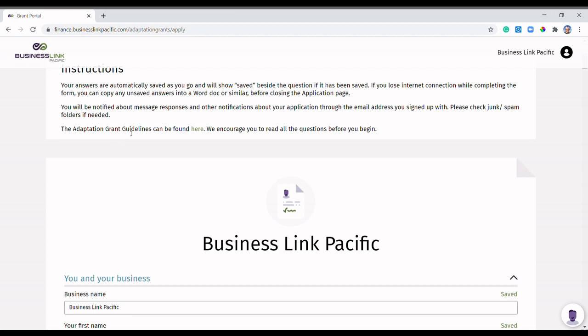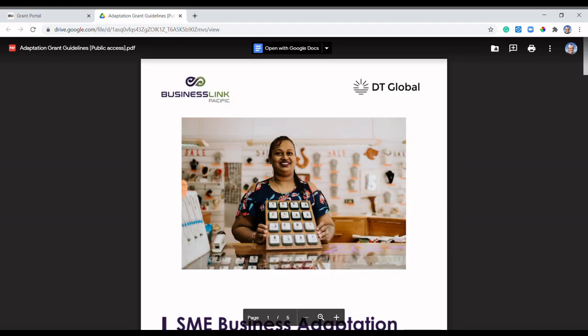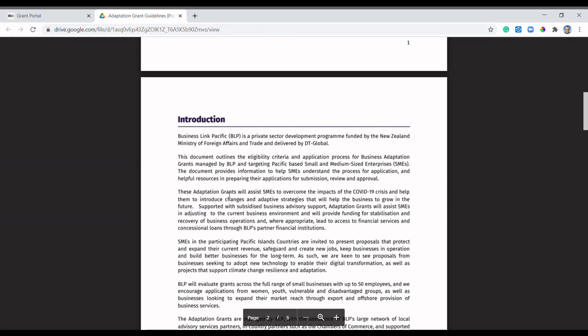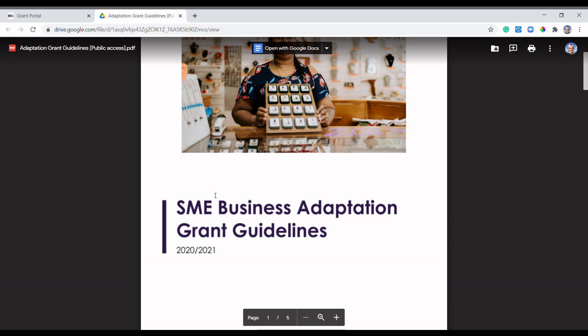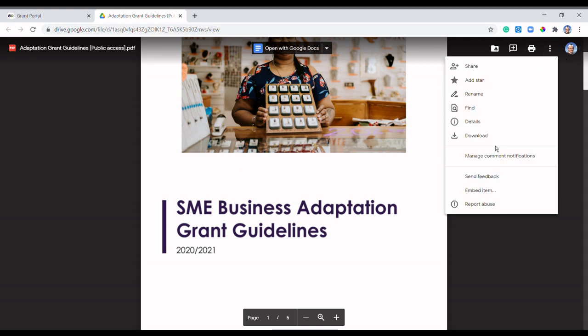There's also an option here where you can download the adaptation grant guidelines at any time. And so these give some important information about the eligibility, about the assessment criteria, about the amounts that are available. And so you can have a look through the guidelines, and it should answer any questions that you might have. You can also choose to download this document by clicking this button here and then clicking download.